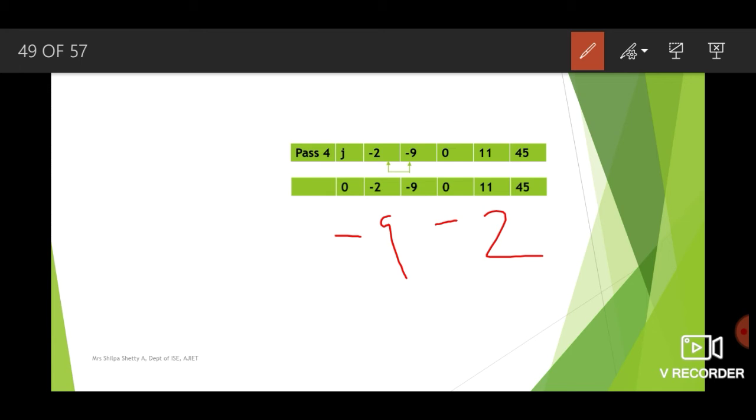So remember, the passes indicate how many total steps you're going to execute, and comparisons are nothing but the number of comparisons in each pass. So as the pass number increases, the number of comparisons reduces. So you see that in the fourth pass we will have only one comparison. So that is about the bubble sort algorithm.